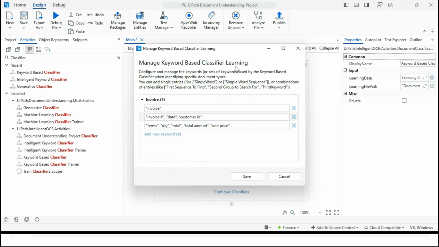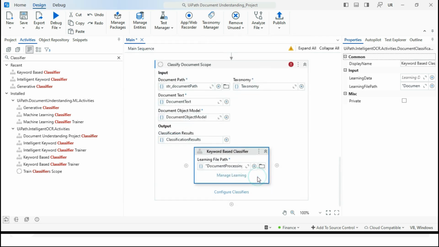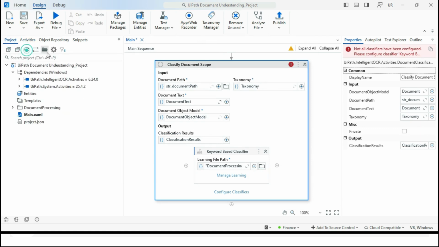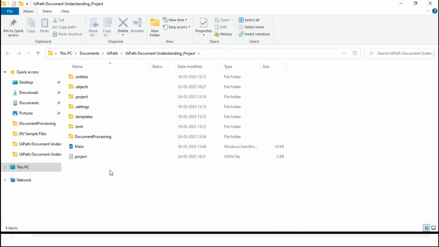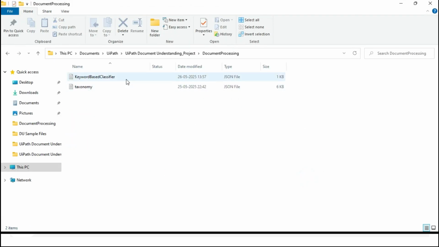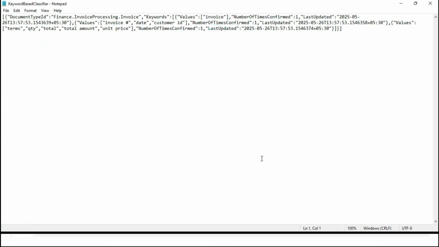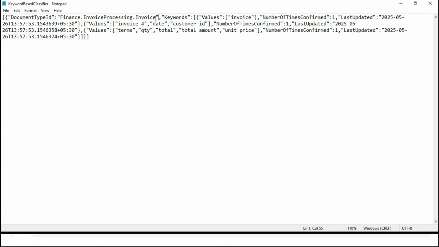So in the keyword based classifier, you saw that we need to enter these keywords. Save that. Now after that, what happens? Once we save that, let's go to the project folder, refresh this, open this folder, go to this folder, and you see, once we go to manage learning and enter all the keywords, it stores those keywords in its learning file. See, it says that we have one document type, that is invoice. So this is the group, category, and invoice documents.